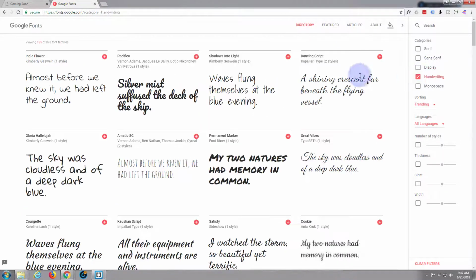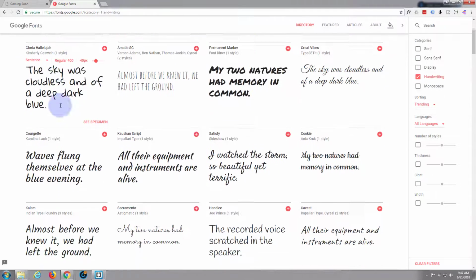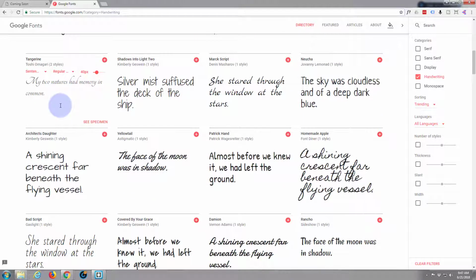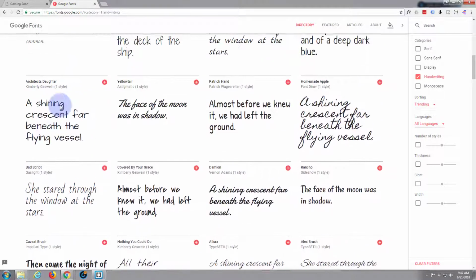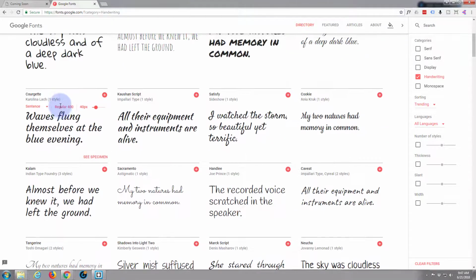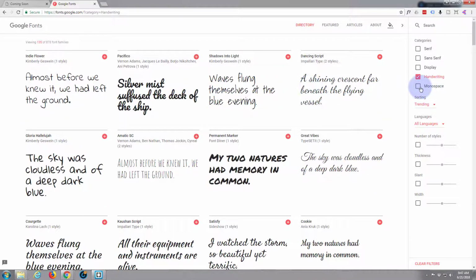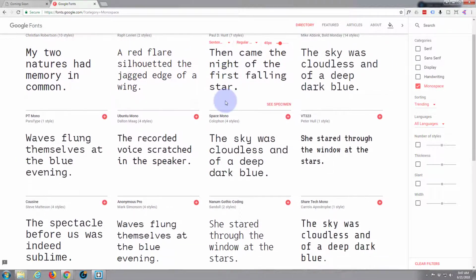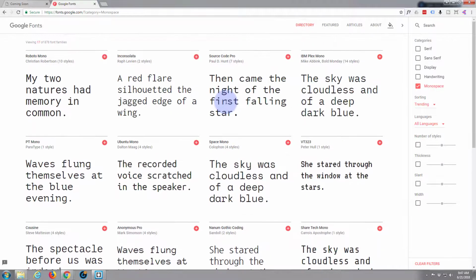Script fonts that look just like handwriting. And there really are some great ones here. Some people have taken a lot of time designing these. And monospace fonts, which are real simple fonts, like these. And you may say, well, that's all well and good, but how do I put them in my website? It's pretty easy, actually. Let's have a think what we want to do first.